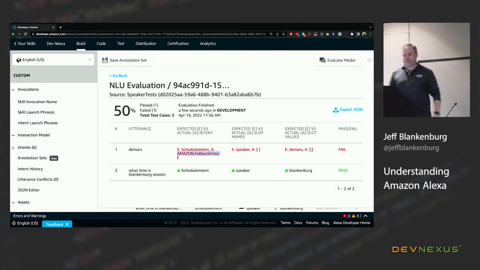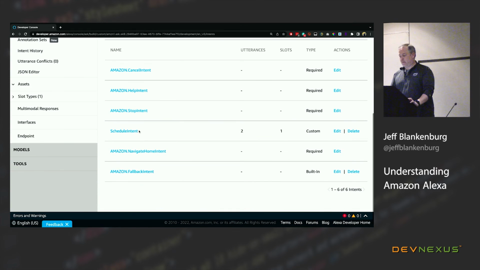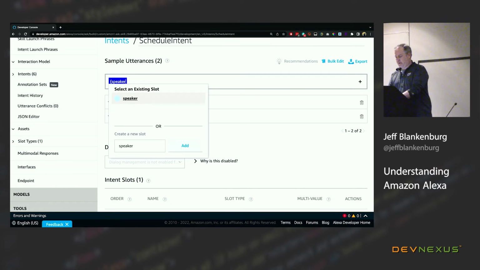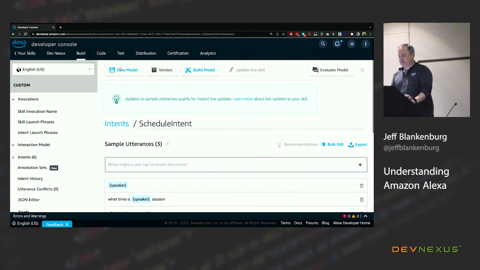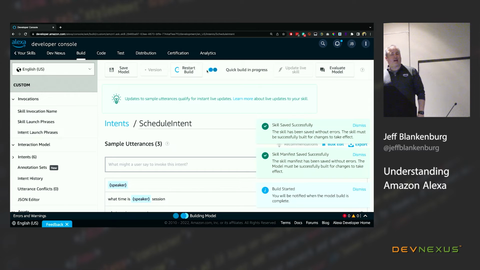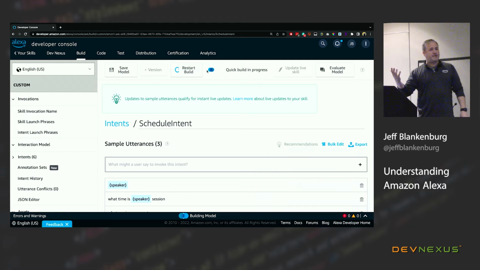So we can go back and we can fix that. We can now go back to our intent and say, okay, I've got to make that work. So in the schedule intent, I could just add another sample here that is just speaker. And now that I have that, I have to save and build my model again, but that will allow me to make that test pass, because now I do have an utterance that is just a speaker's last name. So this is how we build out our interaction model.